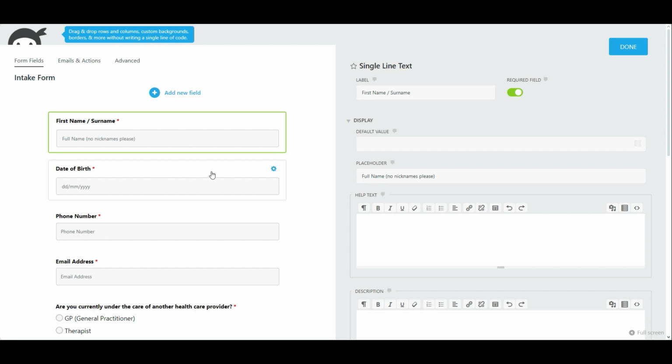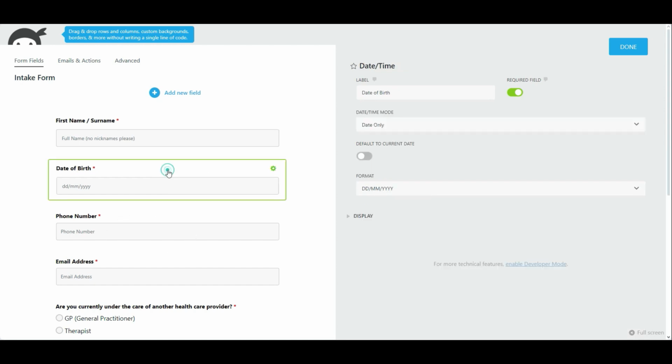The other fields are similar, but they have different values to be put in them. For example, the next one down is a date of birth. And you'll see if we come in here, it's for a date only. You can't put anything but a date into this field. You can't put a phone number, can't put text in, it's just a date.